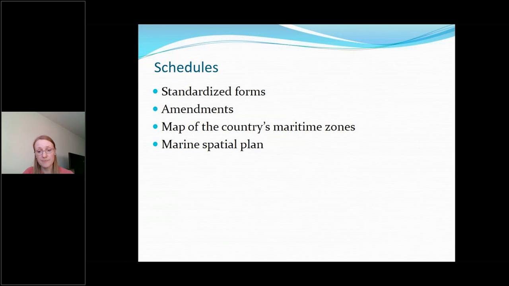For example, a map of the country's maritime zones could prove helpful, or in a situation where a marine spatial planning process has taken place in parallel with development of legislation, and the new legislation will bring that initial plan online at enactment, that plan could be appended as a schedule.